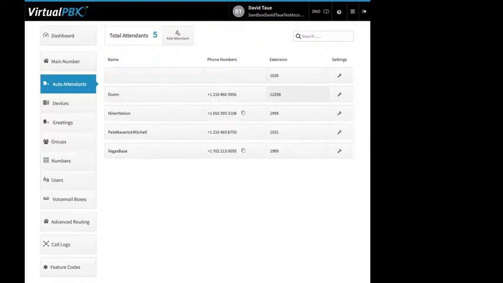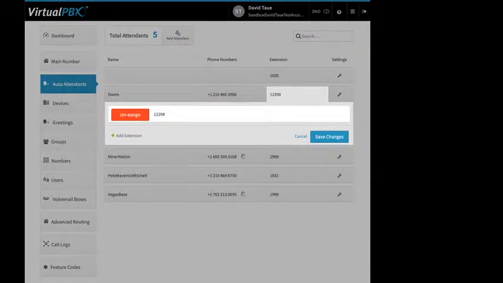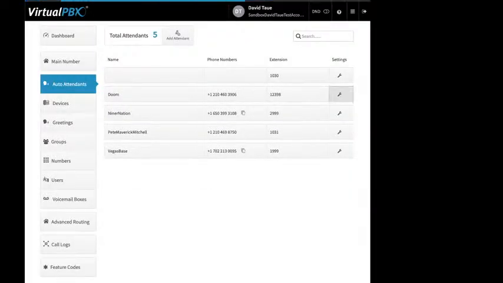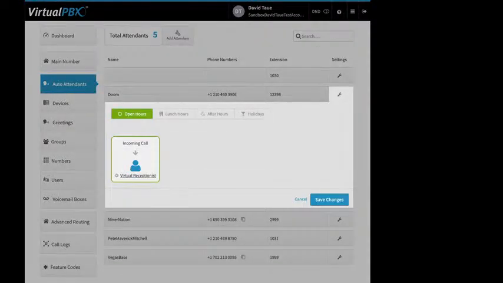I click on the extensions box. I can add additional extensions or remove the existing extension. And then if you click on the little wrench icon underneath settings, you'll see that you can send callers to the virtual receptionist. Now you notice I have the open hours, lunch hours, after hours, and holidays. These times match what I already set up under main number, right?